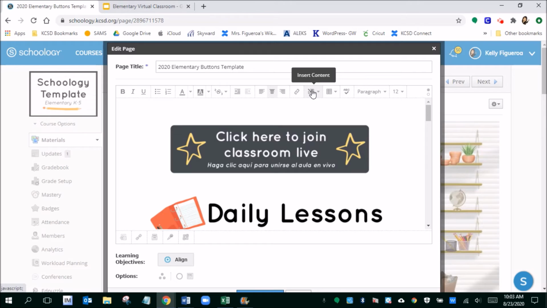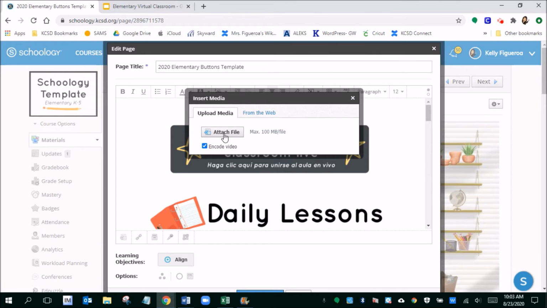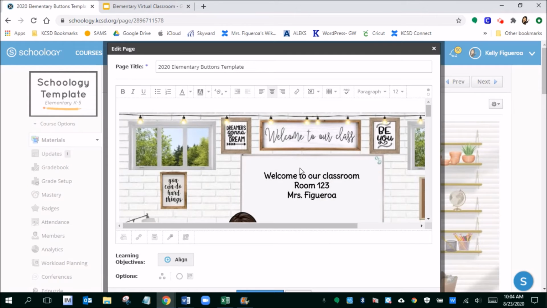So I want to insert new content. So I'm going to click on the Insert Content button, and a little drop-down menu will appear. I want to insert an image because that background now is my image. So I'm going to click the image, and it will ask me to attach the file, which I have saved to my computer. And I have my elementary virtual classroom image here. I'm going to click open.